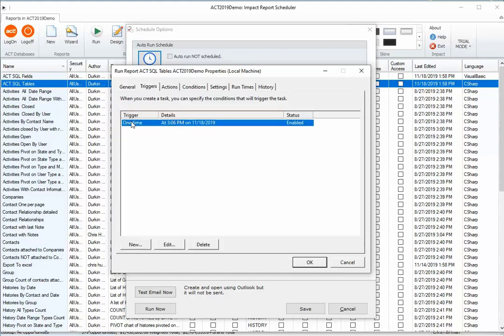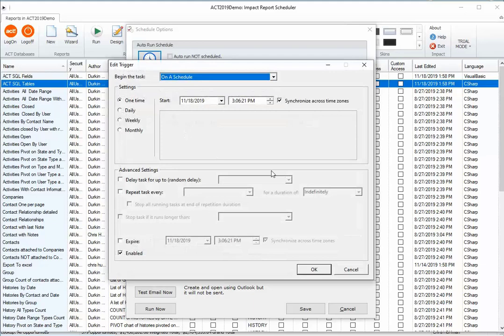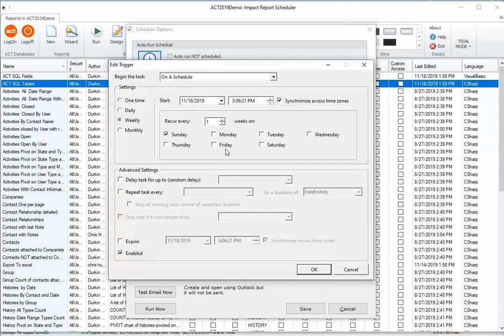We go to triggers. Here's the basic one that you want to set. So this is only triggered for one day. I want to edit my triggers. And I want to say I want to run it weekly. And I want to run it on Fridays at 5 p.m. So I can change the start date, the time, the day. I don't want to run it on Sunday, just on Friday. And that's it. So this is now a weekly report on Fridays.